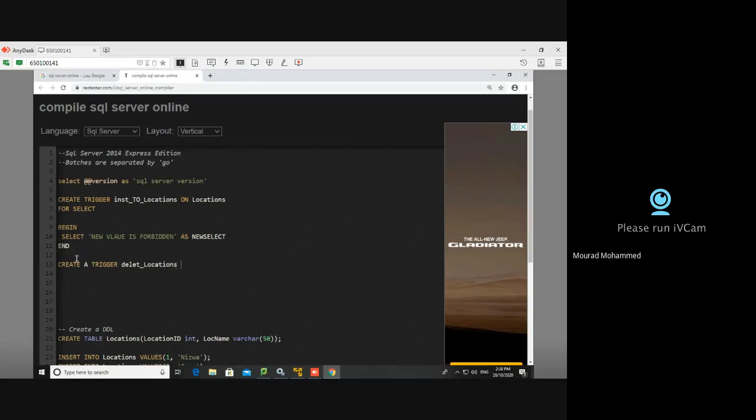Delete locations. Very easy. On table name locations. Yes. Here, instead, I'm completely replacing the delete. What does this do? It completely replaces what the delete does. So we may use FOR to replace, or we may use INSTEAD OF. It's instead of. Good.